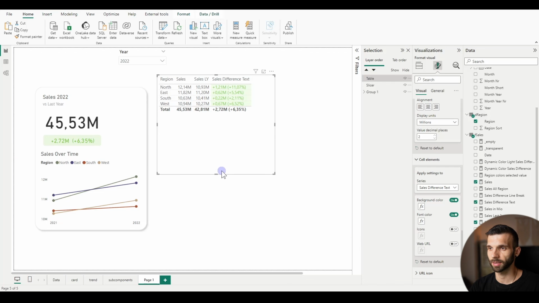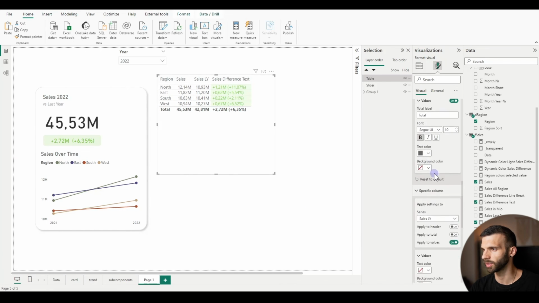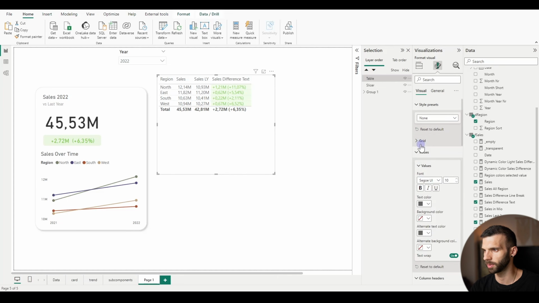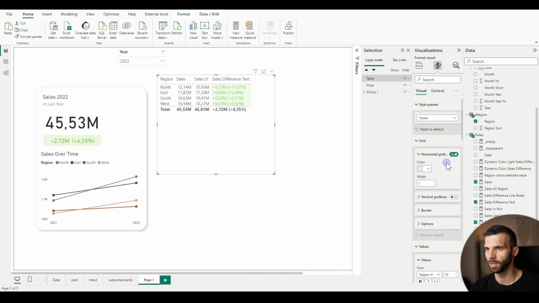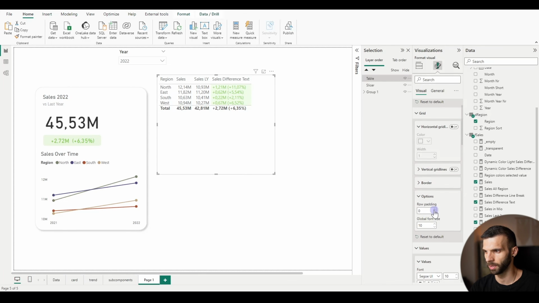This looks nice. What I would want to do is to remove also these grids. So let's go back to the top, open grids, horizontal grids, remove them, and we can actually add some spacing or row padding. Go to options, add a little bit of row padding. We can make the font size a bit smaller, 9 or 8. I think 9 is fine.